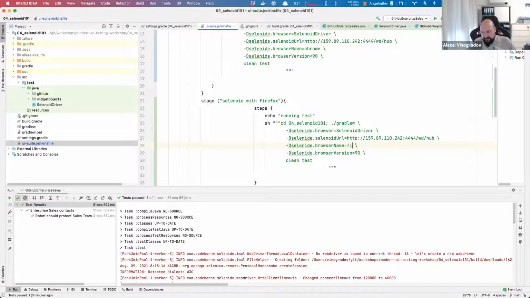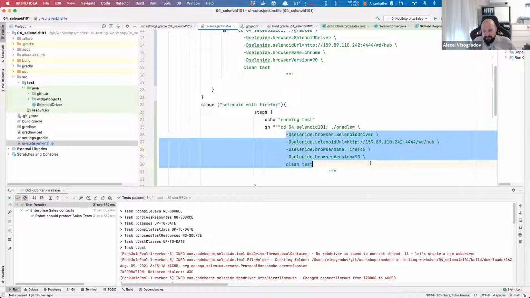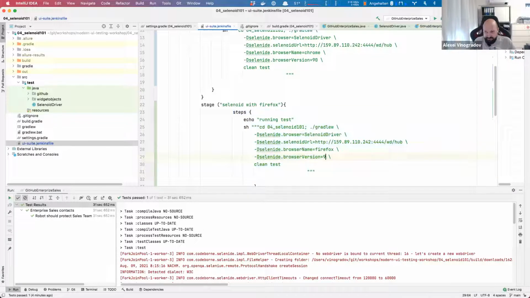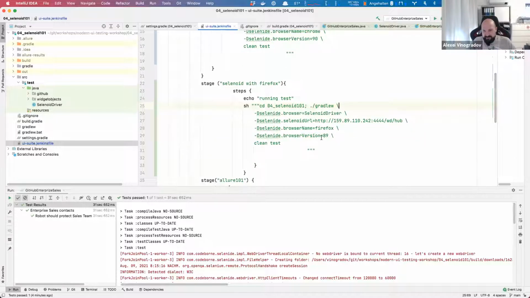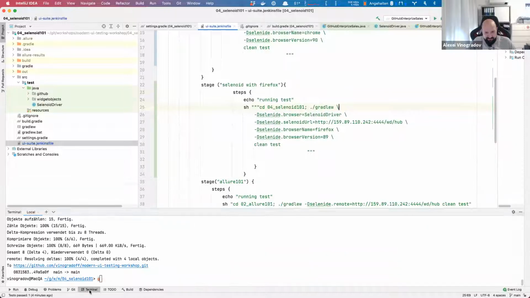As you can see, no changes to the test. It's not even configured in build Gradle, and we have full control over our infrastructure. We can configure here what should be executed and with which browser. Let's take, just for fun, another one, 89. Okay, nice. Let's see if it works.